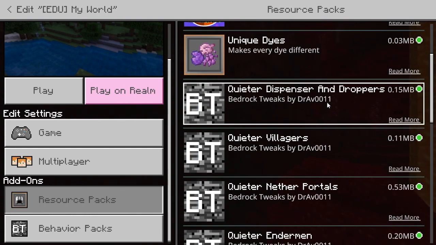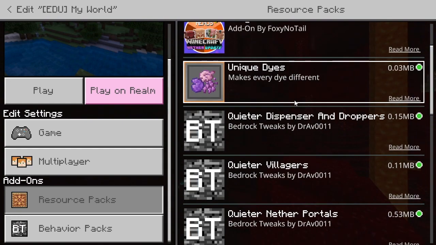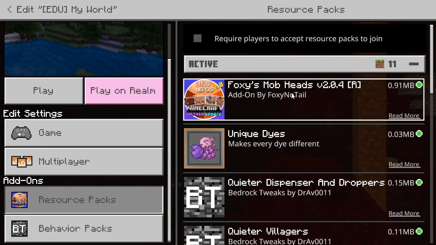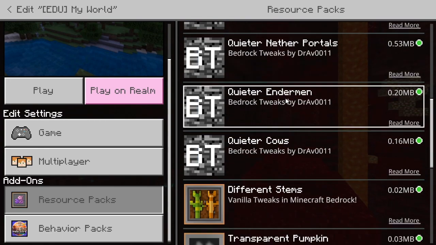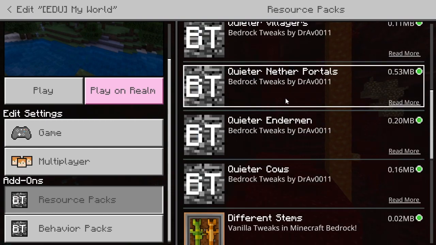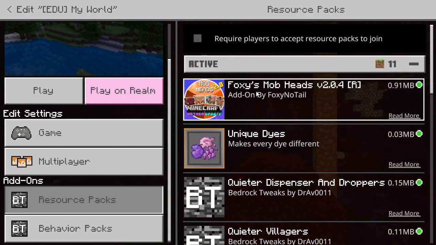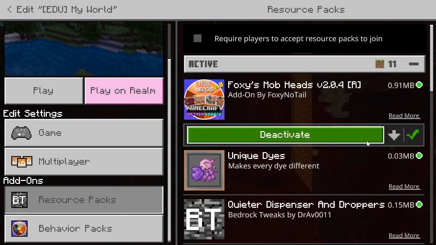That's not actually dispensers and droppers, that's just the gas, like I told you before. It's a text glitch. Unique dyes, and we have the mob heads. So that's all we have for the resource packs for Pinecraft. And make sure mob heads is on the very top, otherwise they won't display. So make sure this is on the very top of your list.